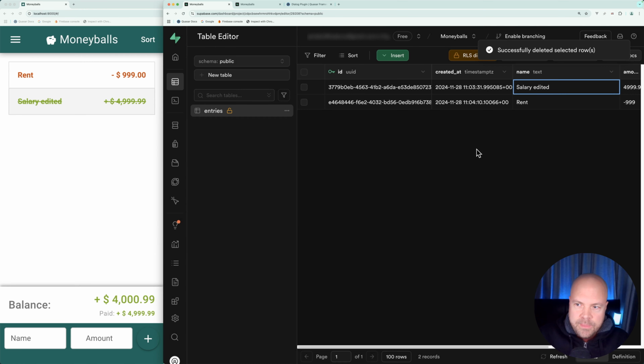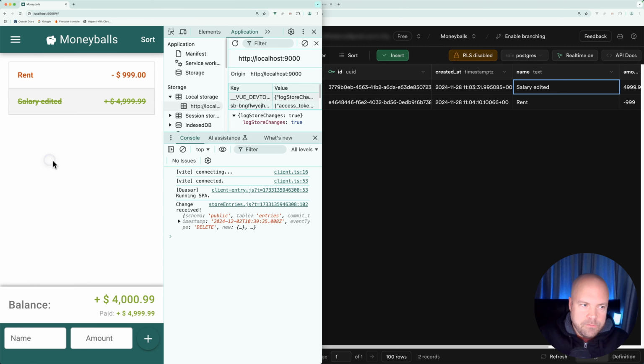and you can see that entry was removed on Supabase, and it was also instantly removed from the entries array in our state and from the page as well.